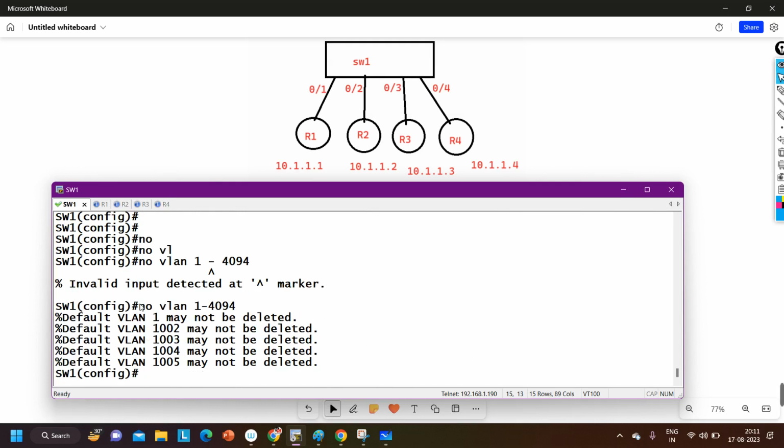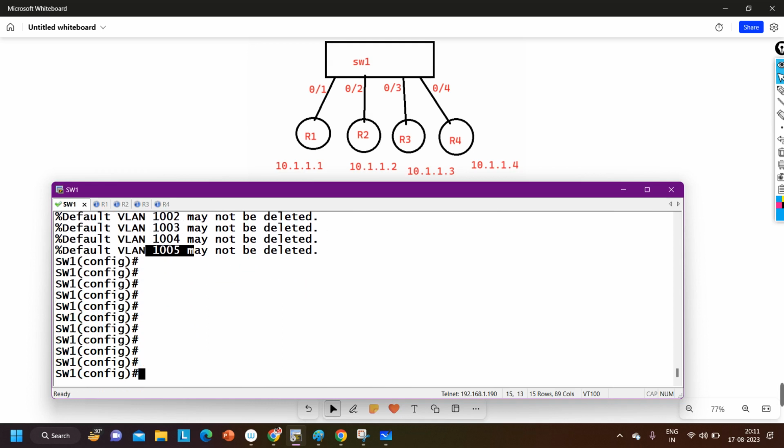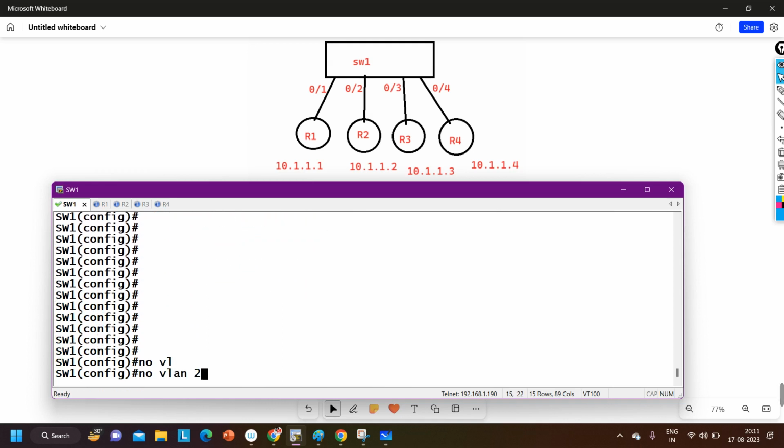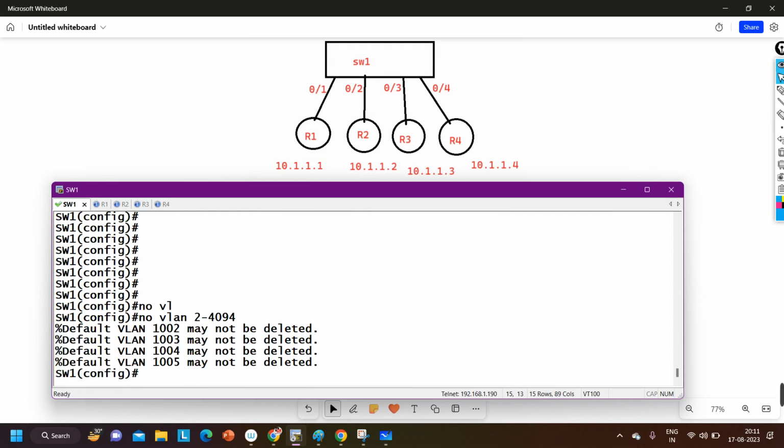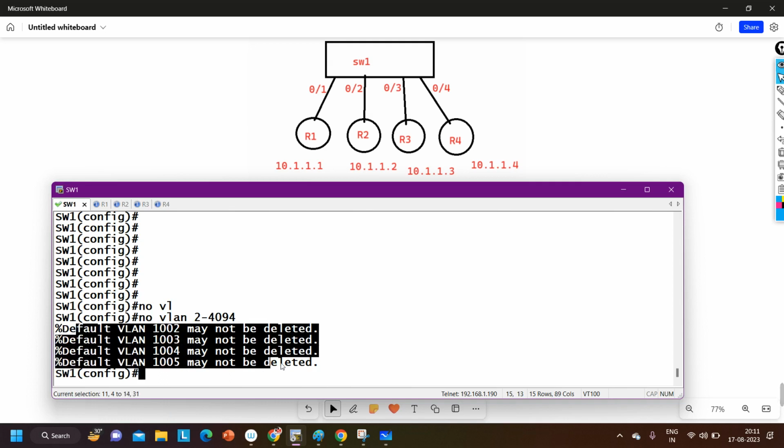What is it saying? When I run no VLAN 1, this switch says VLAN 1 may not be deleted. It means we cannot delete VLAN 1, and we cannot delete VLAN 1002, 1003, 1004 and 1005 either. These are default VLANs and we cannot delete them. So I am going to run the command no VLAN 2, let's say 222, 100 or 500 or 4094. Except for these VLANs, I have deleted all other VLANs.